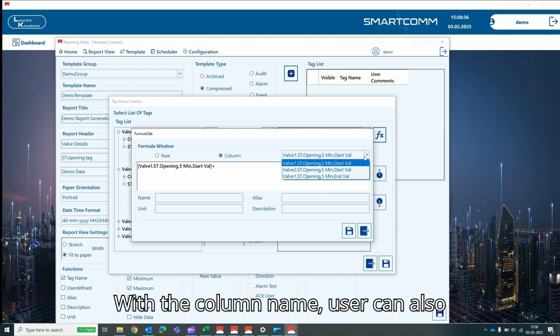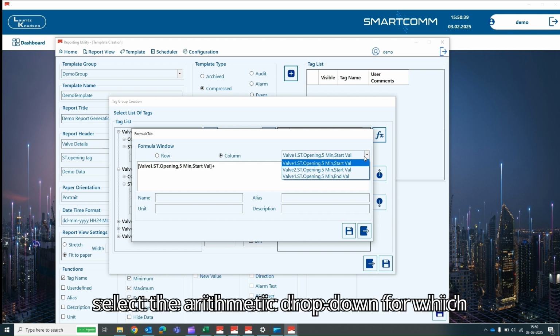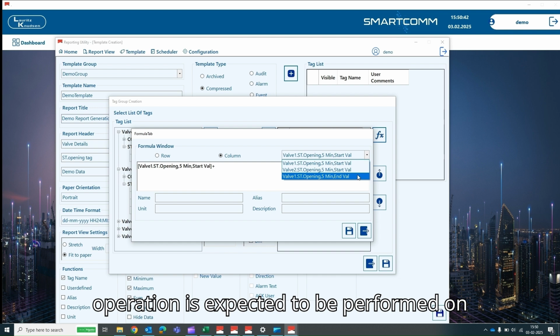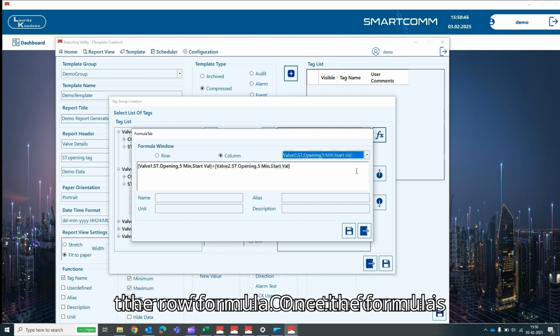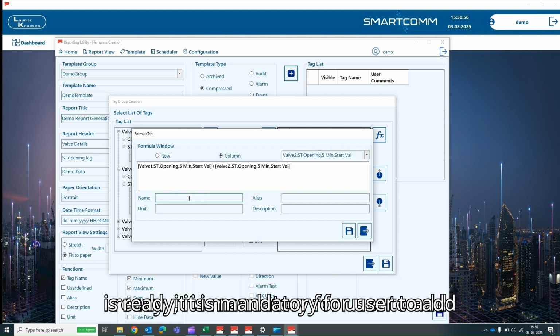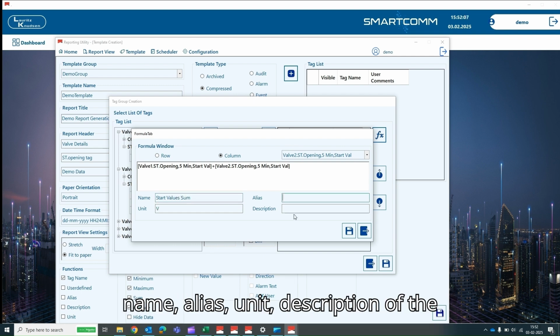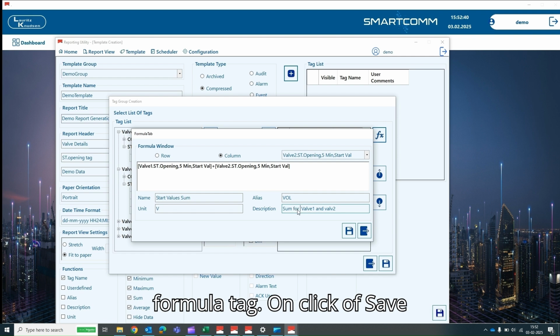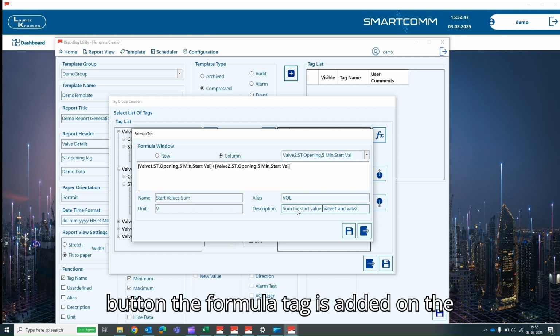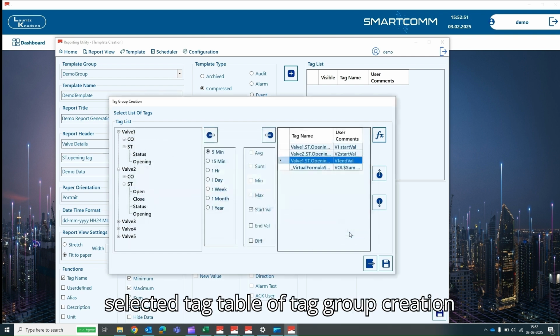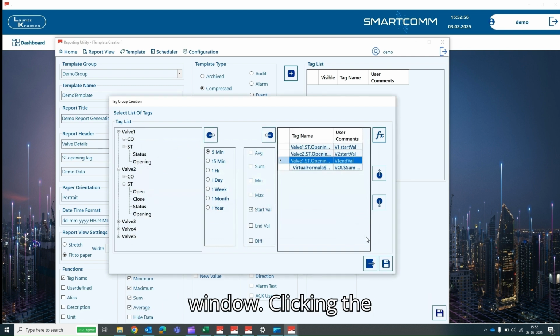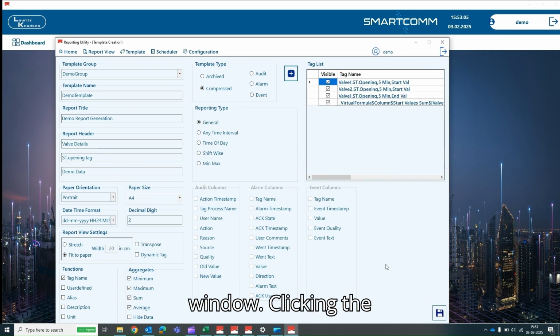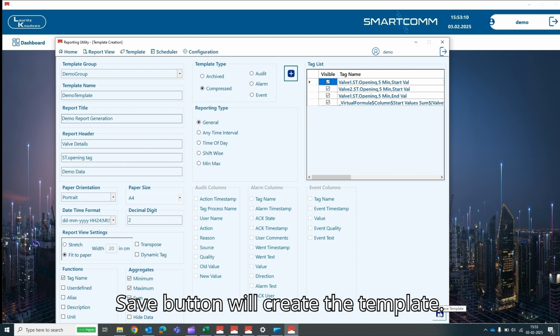With the column name, the user can also select the arithmetic drop-down for which operation is expected to be performed on the row formula. Once the formula is ready, it is mandatory for the user to add the name, alias, unit, and description of the formula tag. On click of the Save button, the formula tag is added on the selected tag table of the tag group creation window. Clicking the Save button will create the template.